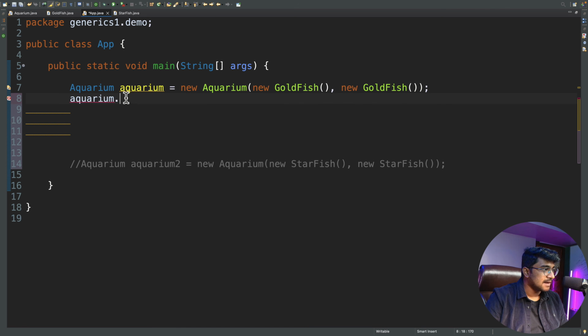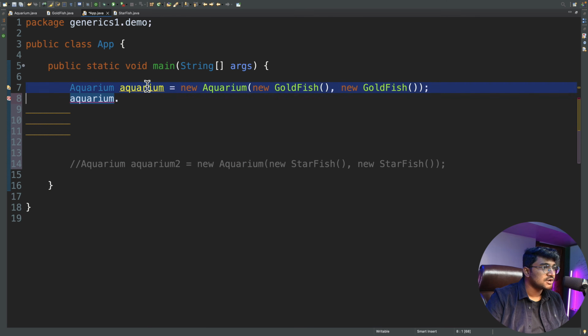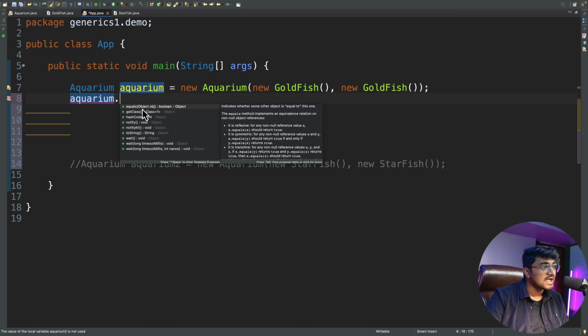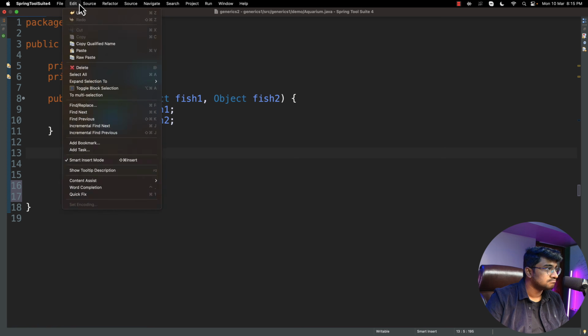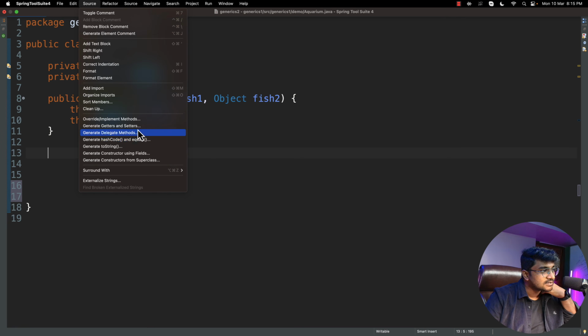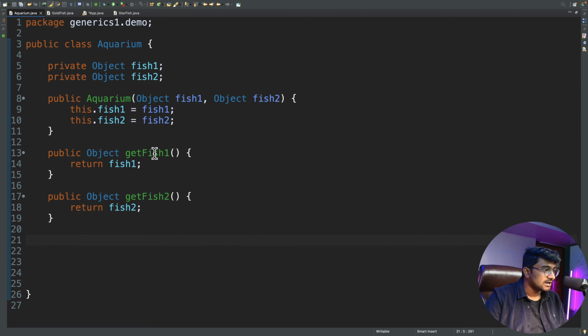If I go to my App.java and do Control Space right now with this aquarium object that I'm creating, let's say I want to access the fish this aquarium contains, I need to have the getter method. Now I have no direct access to the private variables, so I need to create some getters here. So I'll go to the Aquarium, and to access the fish that I'm putting inside this aquarium, I will give some accessors. So I'll go to Source, and I'll create some getters. So select getters, do Generate, which is good. Now I can have access to this fish one. It will return an Object. I'll also have access to this. It will also return an Object.